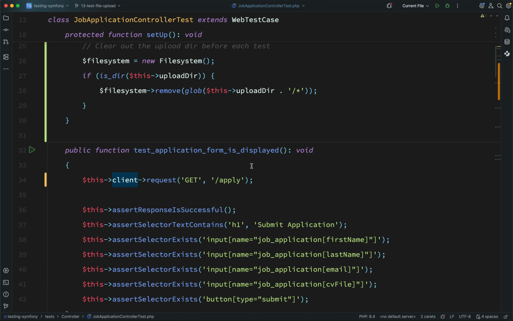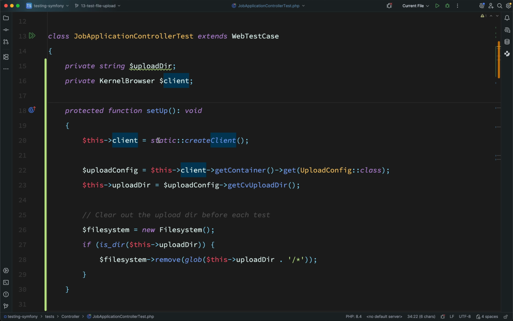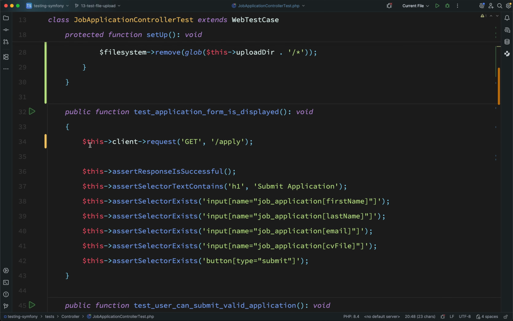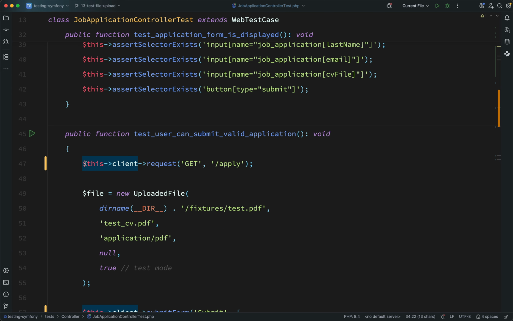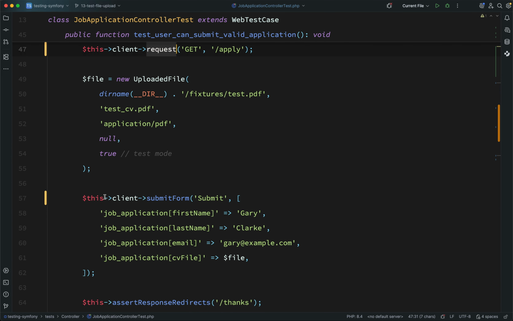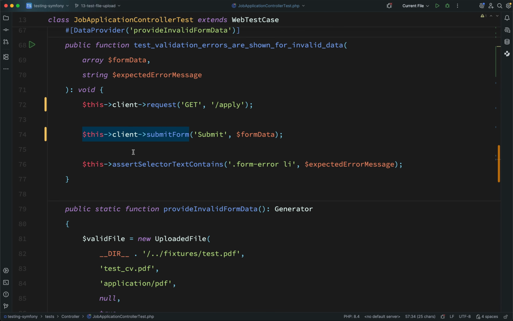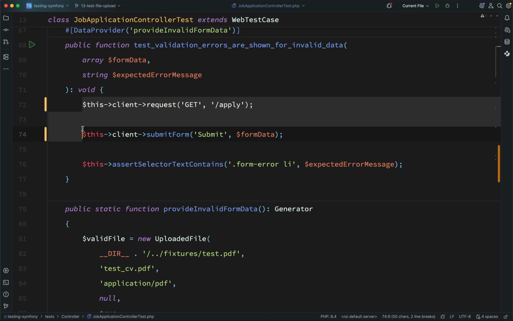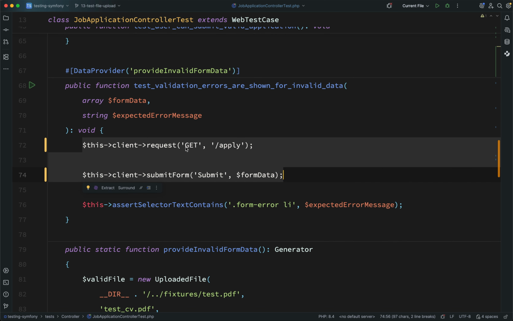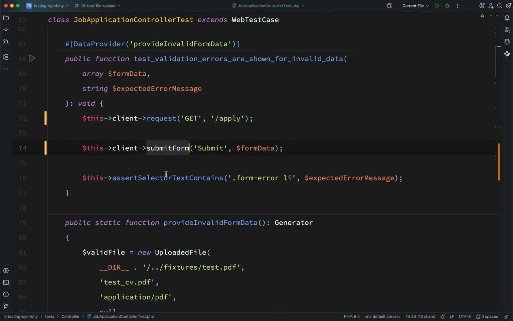Okay, and then just moving down here, you'll notice I've also removed those static create client calls, and now I can just replace them with this client because we've done that in the setup. This happens in all of the tests, and sometimes more than once in a test. For example, here we're saying request, but then we're also submitting a form using the client. And again, the same here in the validation test: we're saying request, and then we are submitting the form. And I think that's it. So we've replaced all of those.